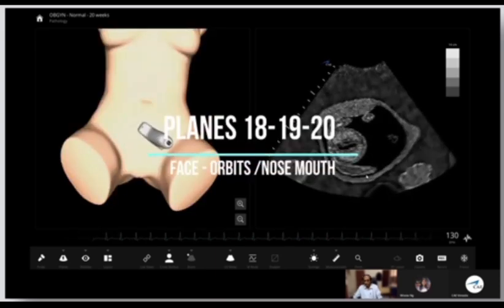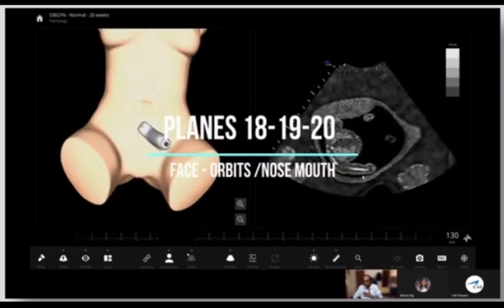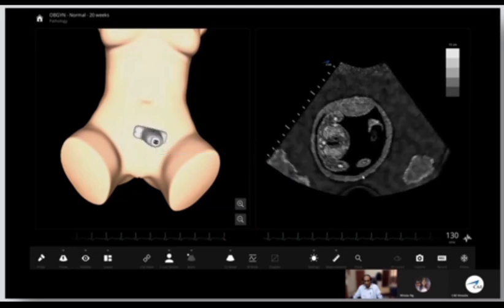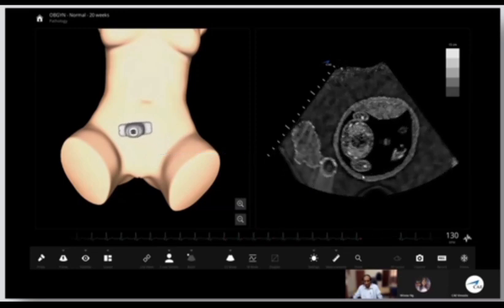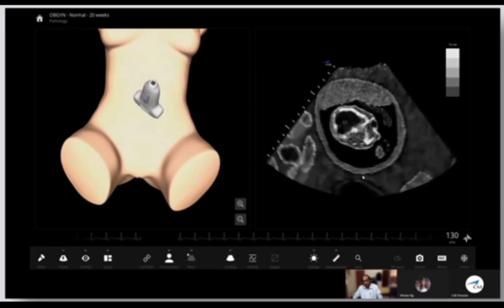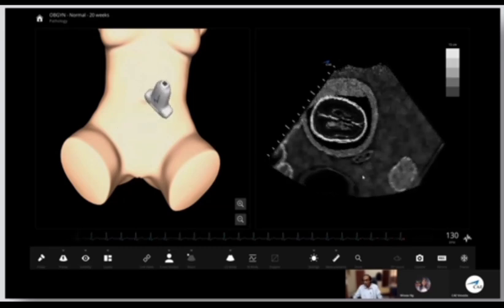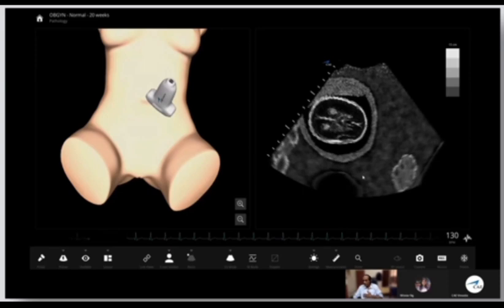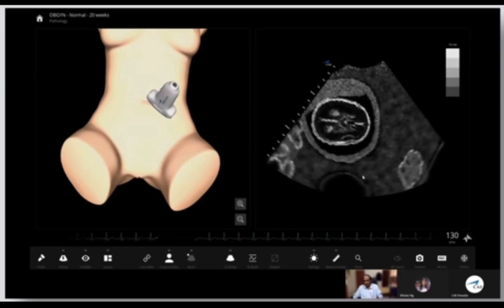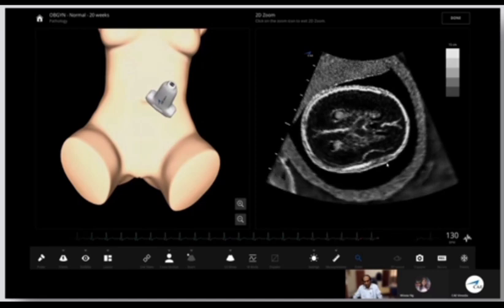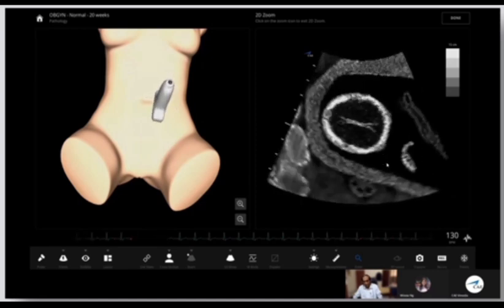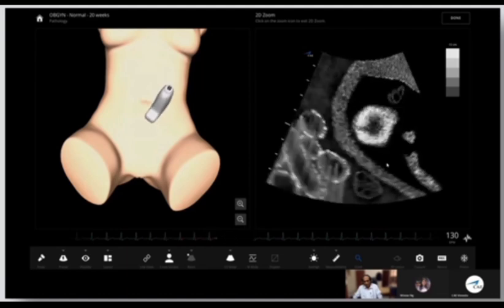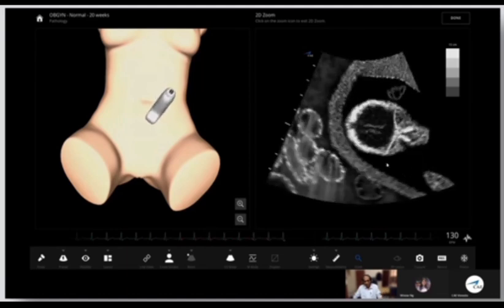Next we need to go to the last three planes, 18, 19, 20. For this, what we will do, we will go straight to the head, plane number 4. So once you have plane number 4, we go to plane 18, rotate the probe, okay, and slide it down the other way, slide it to the opposite way.